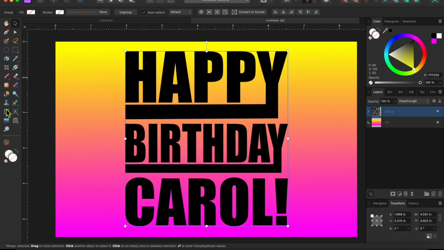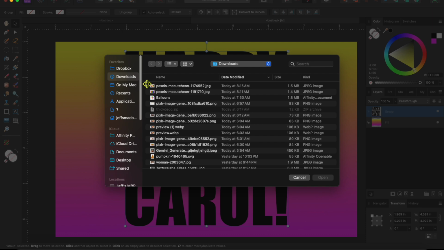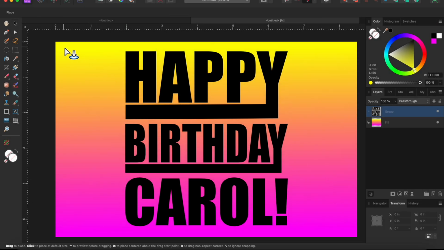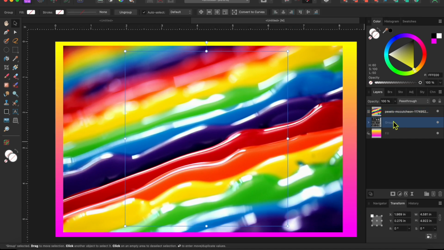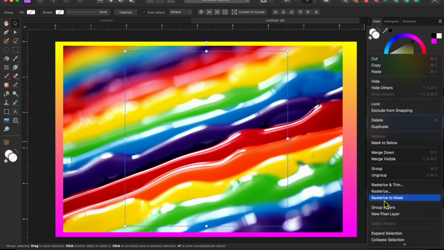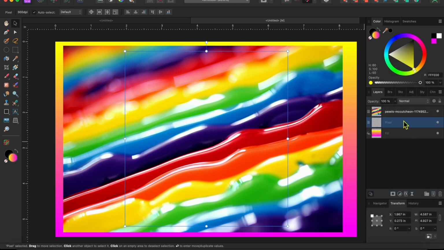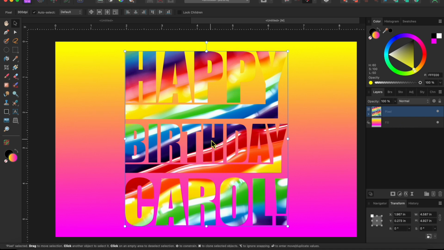Okay, now for some color to the text, I'll go File and then Place to select an image that I have just for this occasion. I'll select it and then drag it over the canvas. Next, I'll right-click on the Happy Birthday Carol layer and select Rasterize to turn this into a single pixel layer. I can now drag the colorful image layer onto the pixel layer to embed the image.